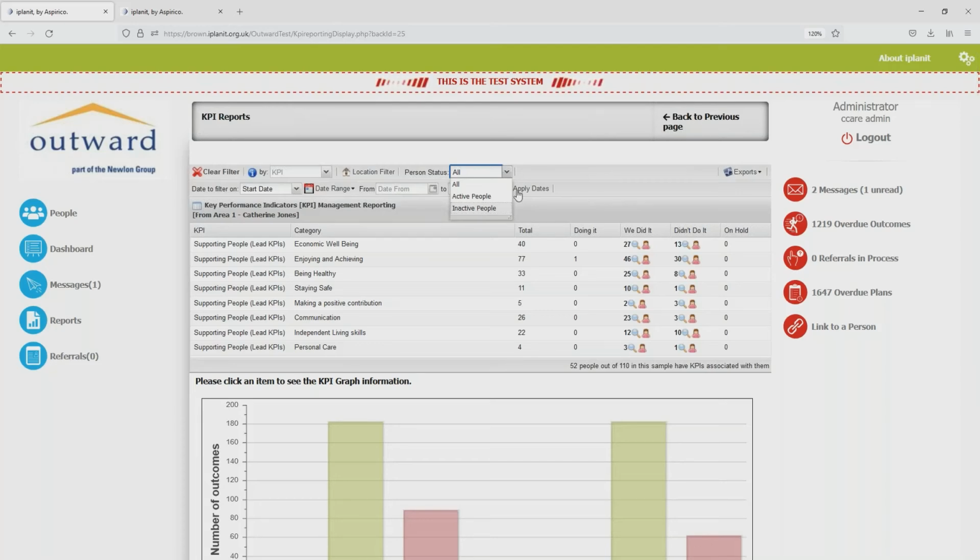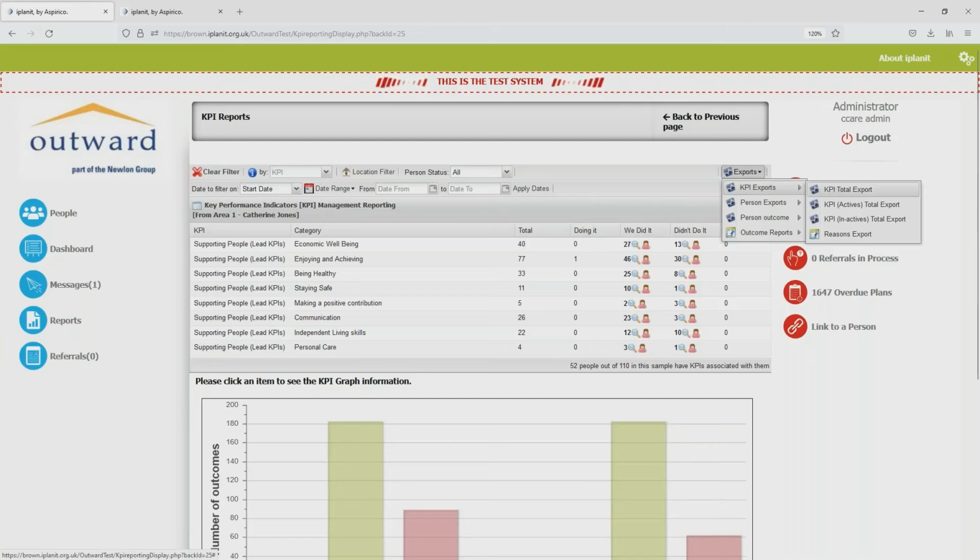Did they leave because they weren't achieving their outcomes? Who knows? Or you can look at any date range. So there's a whole load of filters you can choose from here. And again, of course, you can export KPI data, person expert. All of this information all sits up here in the exports.